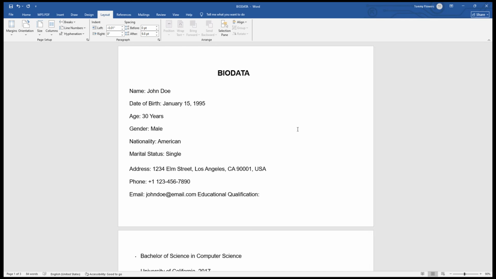That is all it takes to change page orientation in Microsoft Word. It only takes a few clicks, but it can make a big difference in how your document looks and reads.